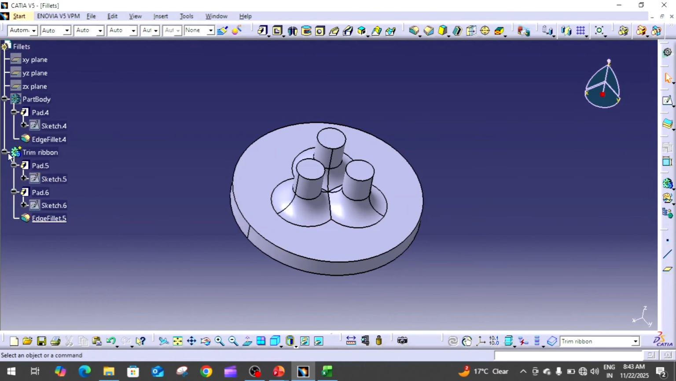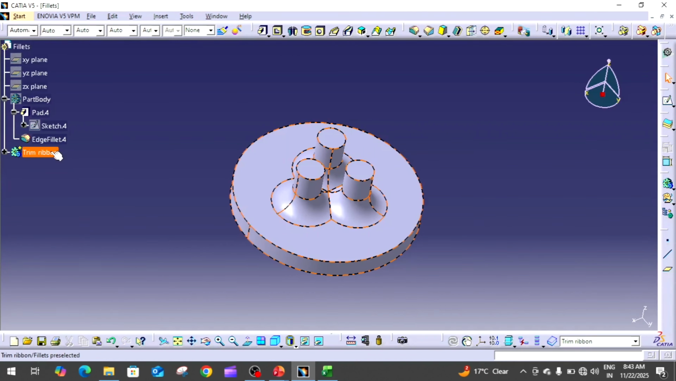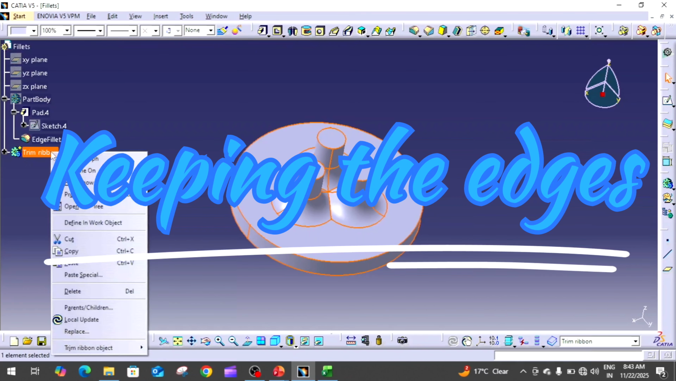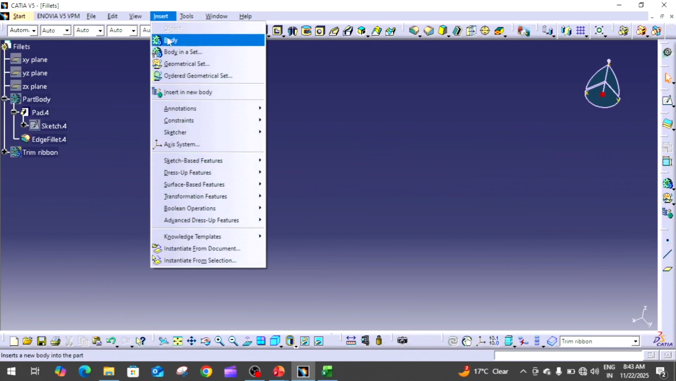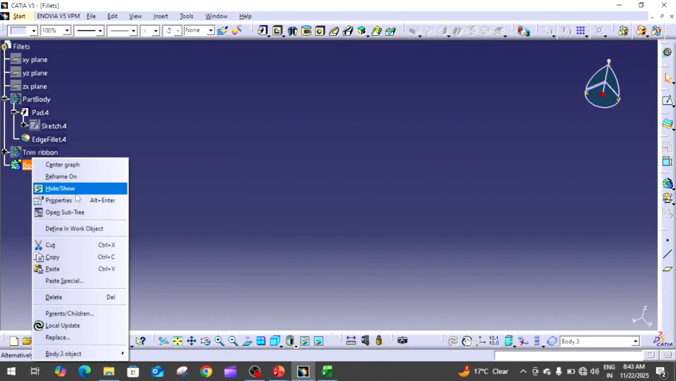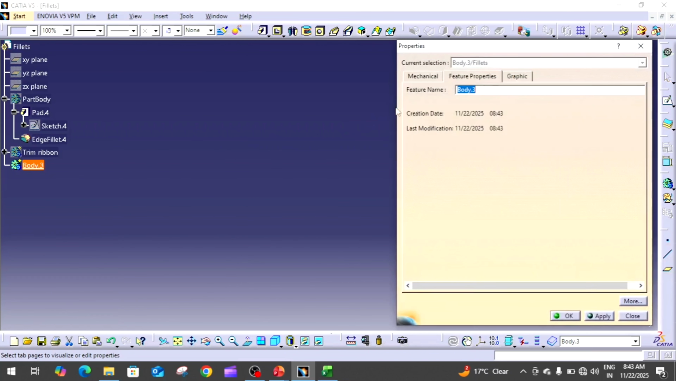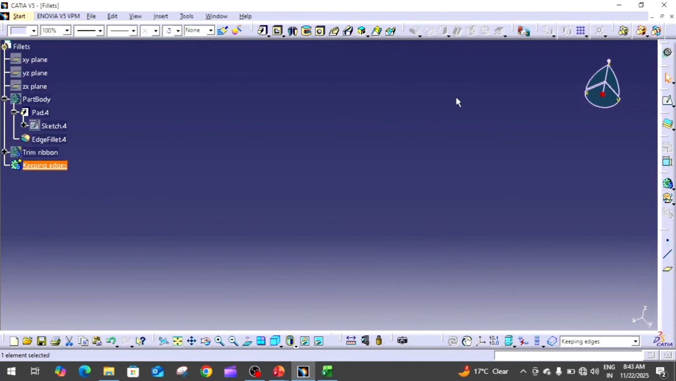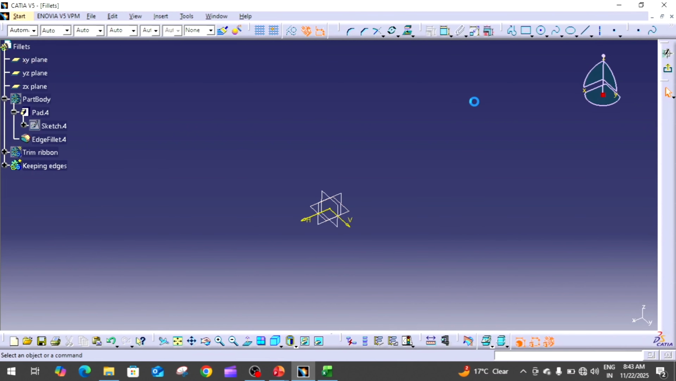So let's go and create another example for keeping edges. For that one, I will need to insert another body and rename it to keeping edges. Click on OK. Now I want to create another base for that.